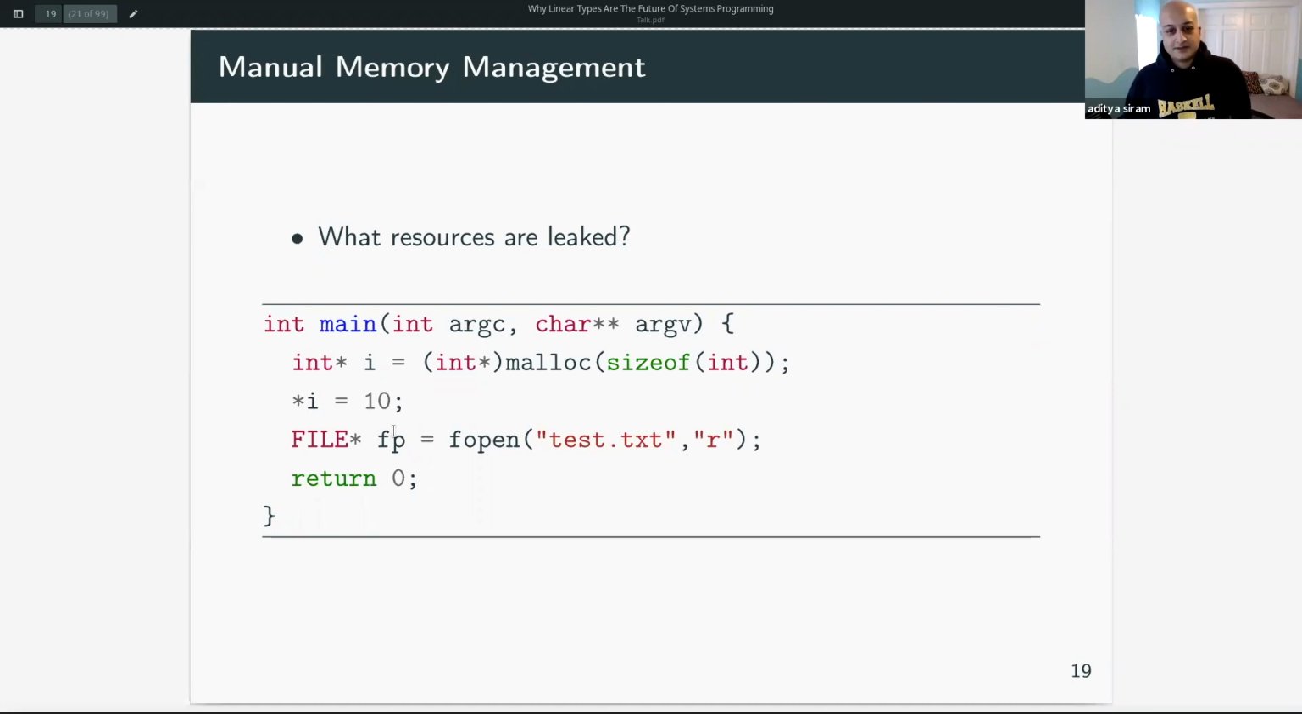Okay. Well, I don't hear anything. Someone has guessed the integer and the FP. Yep. Very good. Well done. A couple of people actually, 3 people have guessed that. Okay. So we're leaking memory because we're allocating an integer and not cleaning up, and we're leaking a file descriptor because we're trying to open this file called test.txt and we're not closing it, right?